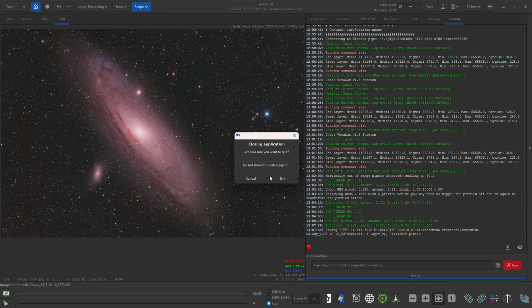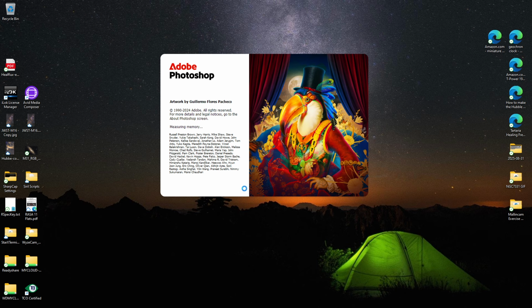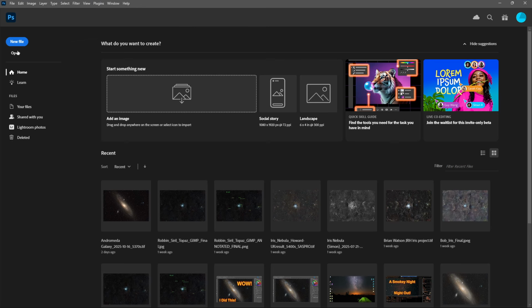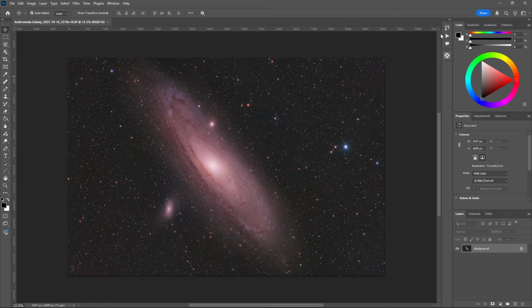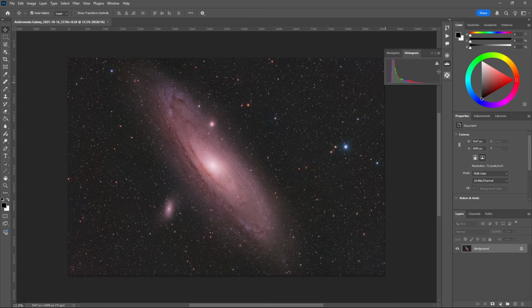So now I'm going to close this because I'm pretty much finished here. I'm going to jump into Photoshop. And the first thing I'm going to do is a color correction. So I'm going to get my white points back. And if I open up the histogram, where's my histogram? There we go. You can see the expanded view. You can see that my colors are close, but they're not perfect.